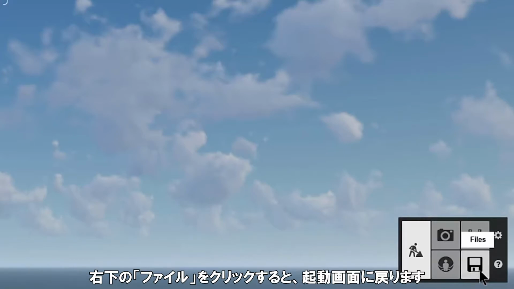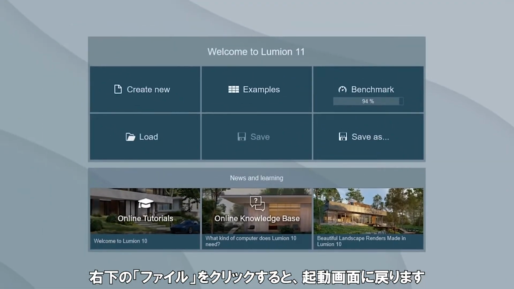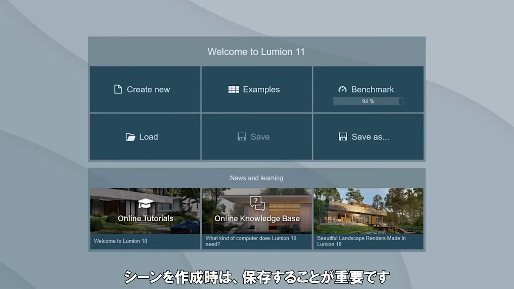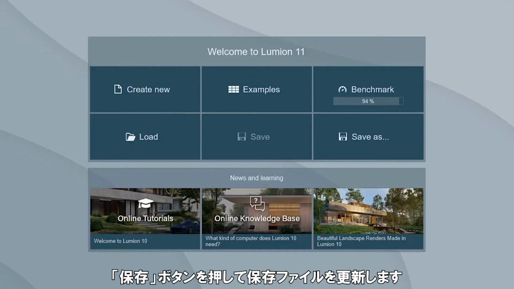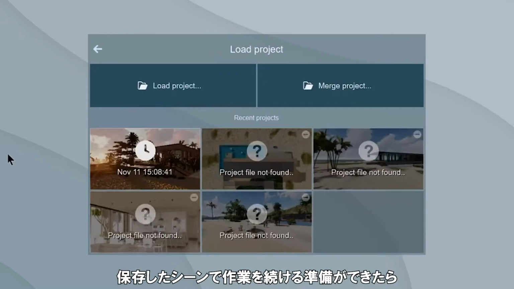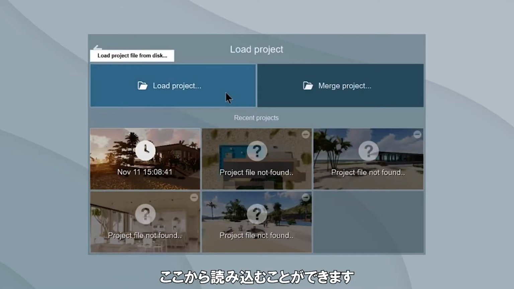Now, as much as I'd love to play on the beach all day, let's get back to learning and finish exploring the welcome screen. Click on the Files button at the bottom right to go back to the welcome screen. It's important to save our work as we build our scenes. First, with the Save As button to store the scene on our hard drive, then just Save to continue updating the file with your progress. When we are ready to continue working on a scene we have saved, we can load it from here.